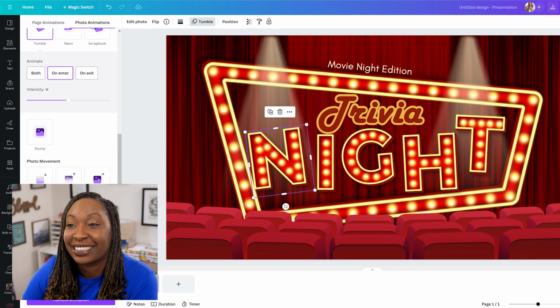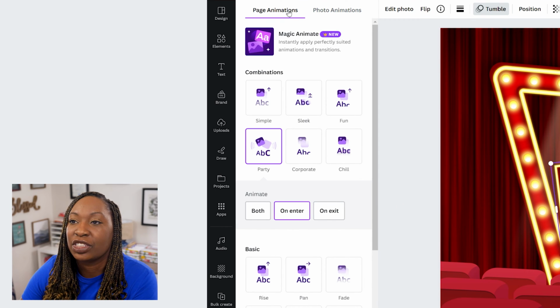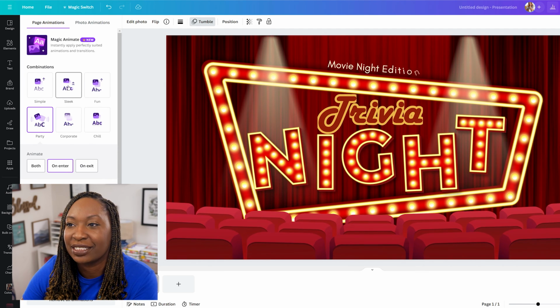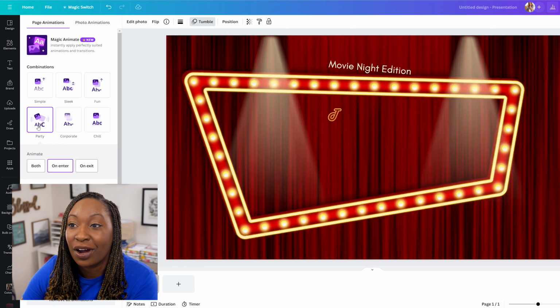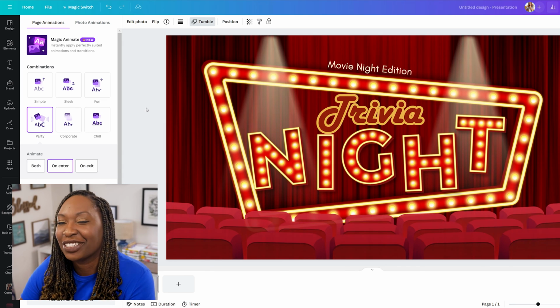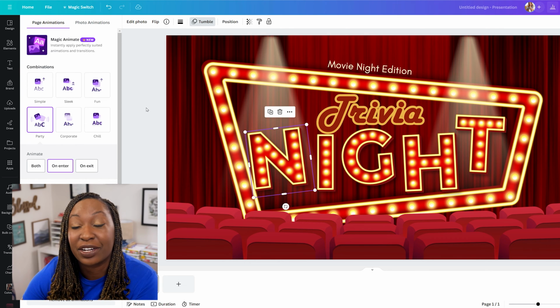Now, what you're noticing is the entire page is actually animated at the moment because page animations have been applied. So page animations is located at the top. When you select that, everything on the page will be impacted by what you select. So you could add a combination here where you have some simple animations, make it sleek, fun, party, corporate, chill. So all of these are fantastic, and it's a great way to make something super fun as an intro for a YouTube video, or maybe even a promo for an event.